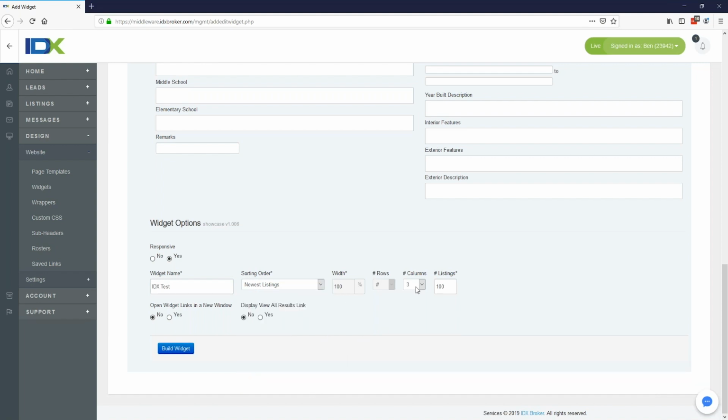The number of columns, because we're building a showcase widget, it's going to, at this setting, display the properties in rows of 3. So there'll be 3 boxes, then it will break down to the next 3 and so on. But if you want to change that up, you can also do so by choosing an option from the drop-down menu. The number of listings here, any of our widgets basically have a limit of 100 listings. That's the maximum number. But you can also narrow this down a little bit.